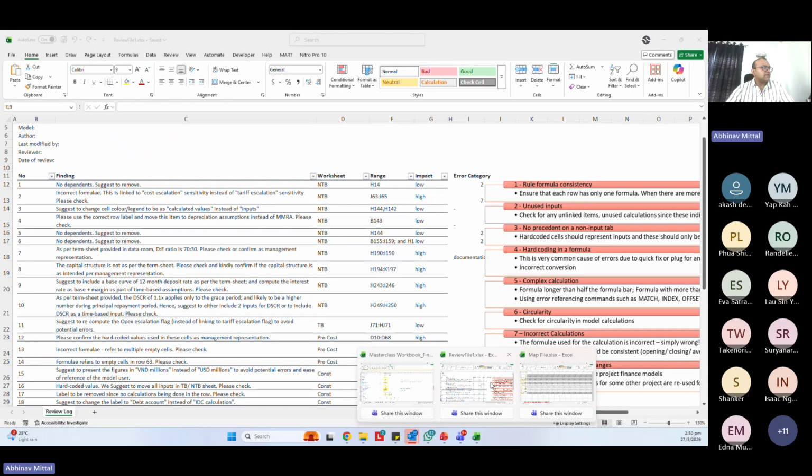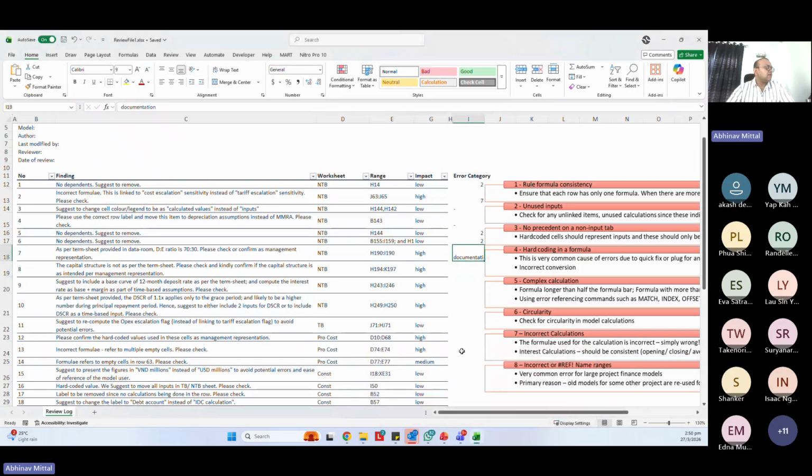So let me just type here documentation. So that's fine. The next one is also documentation review in terms of capital structure, because this is referring to a term sheet. The third one also refers to a term sheet. So this is also documentation.